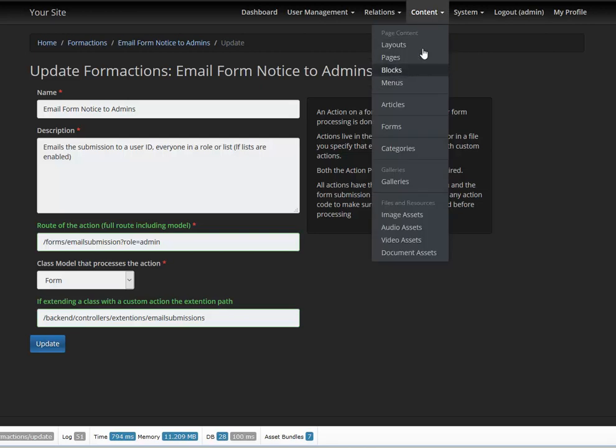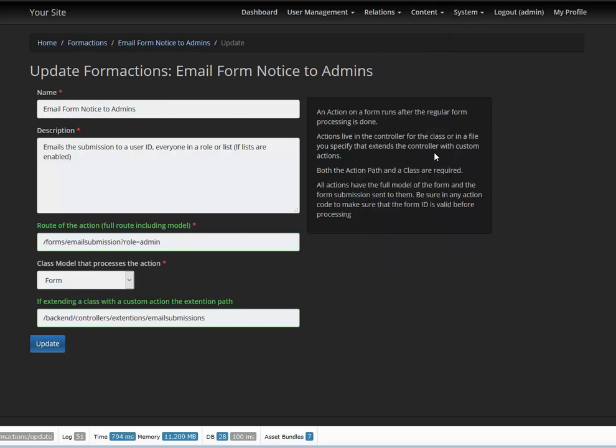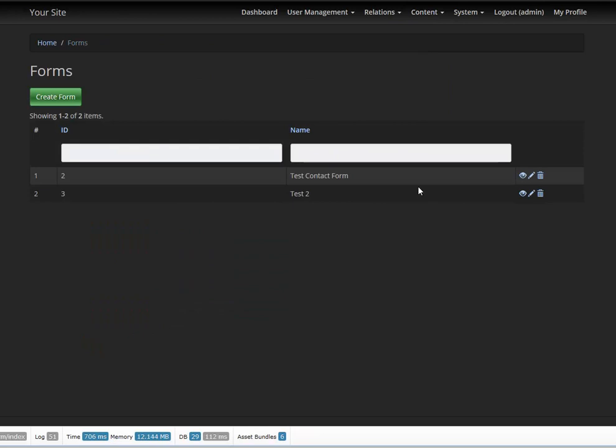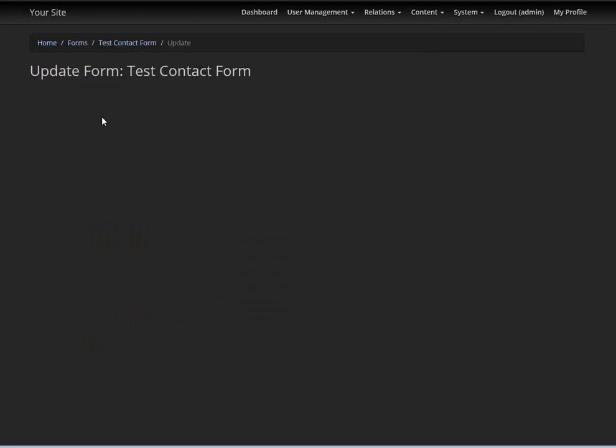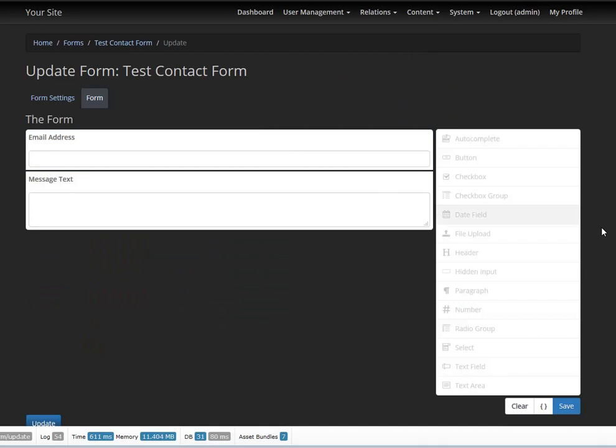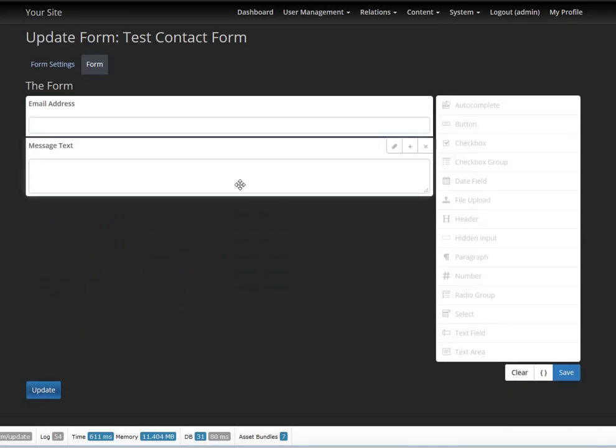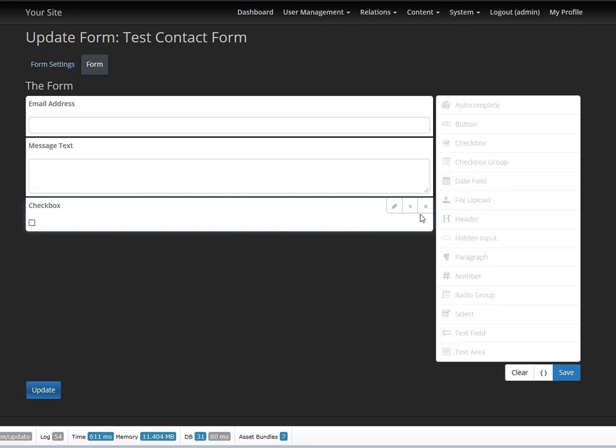Okay, well, I've created that form. Let me get back into it and show you what it does. In this case, because I don't think I showed this bit, the form builder itself is interactive. It's drag and drop, and it's fully editable. So say for instance, I needed to add a series of checkboxes here. I could do that.